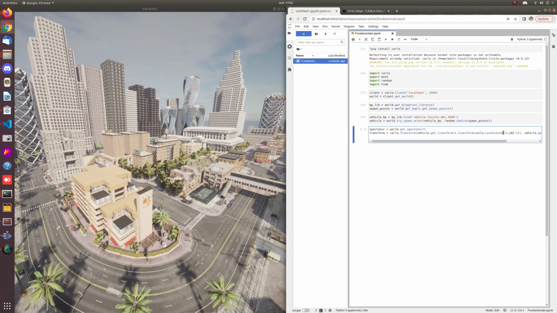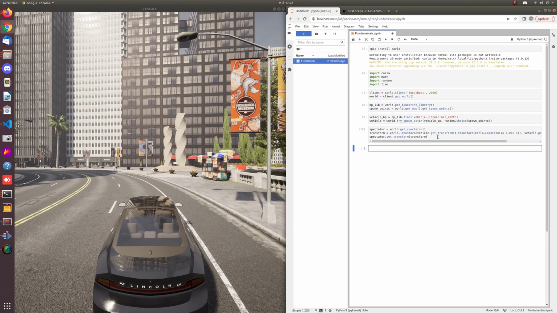So in this case, I'm going to move it to a specific location, which is going to take us just above and behind the car that we've just spawned. So if we run this code, it will move the spectator to sit right behind the vehicle that we just spawned so that we can see it. So you can see it now in the window on the left.